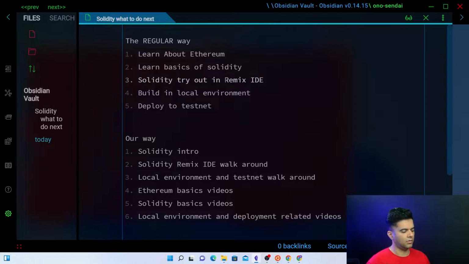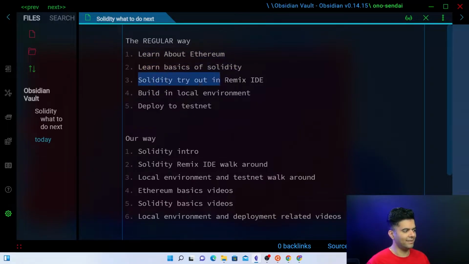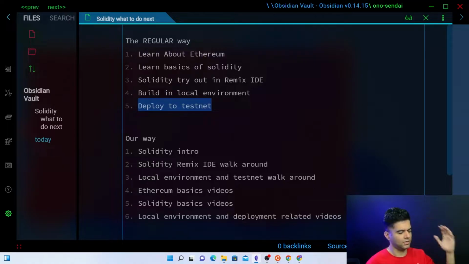This is why I showed you Remix IDE in the second video itself, because I've realized that a lot of the people that I know, they just learn this much and then they get bored. They're never able to even start with Solidity on Remix IDE, let alone building in the local environment and let alone deploying to testnet. That's too much into the future.